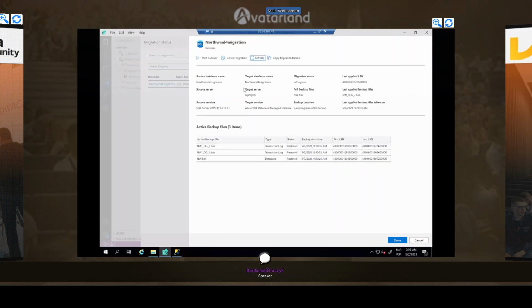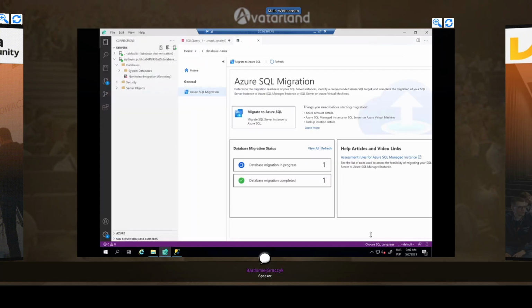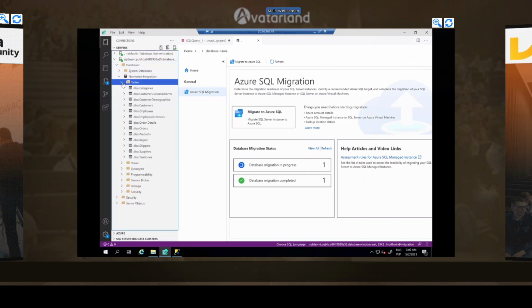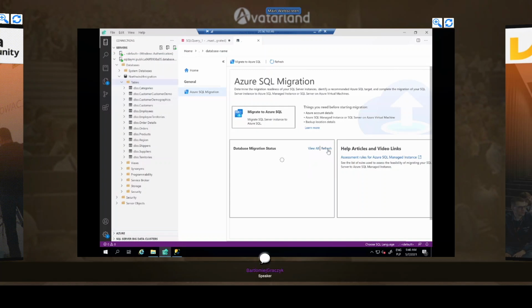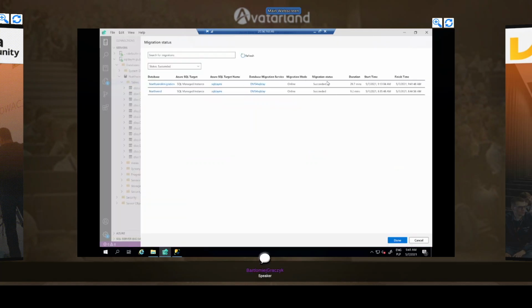So let's refresh it, and you will see right now that after this refresh, we will have information that our log files are being applied on our managed instance. So once again, going into the database migration details. And here we will probably see in a few seconds the progress of the migration. So let's wait a little bit.